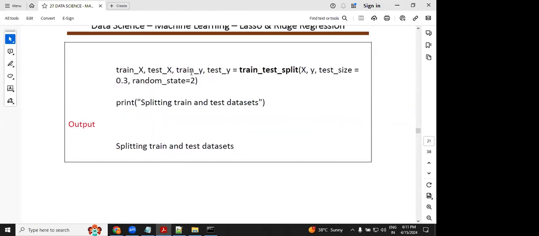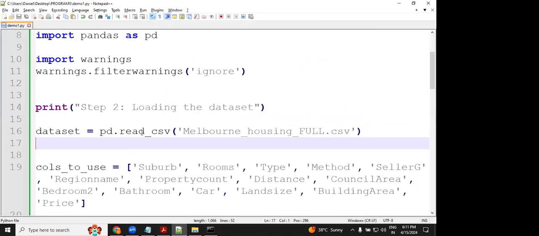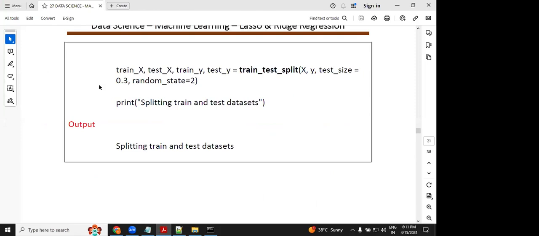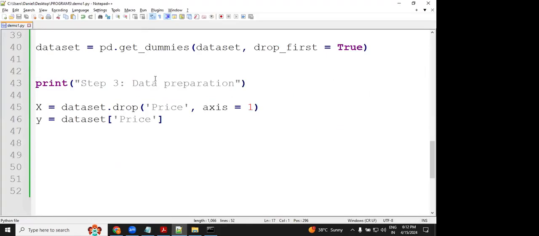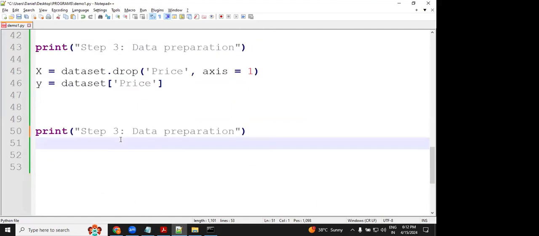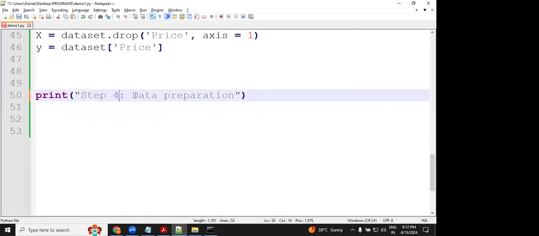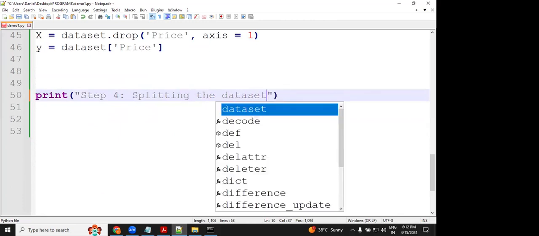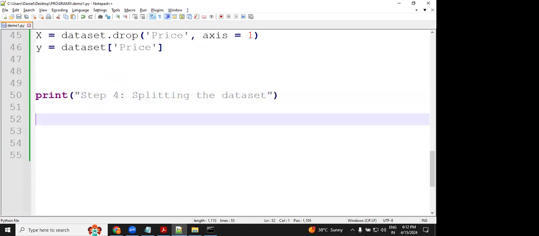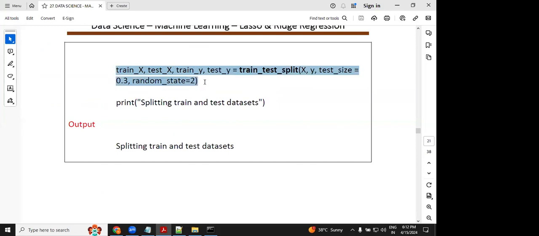What is the ratio? 70/30. And frankly speaking, is this column required? No, this value is not required. Why? By default, that is what exactly, sir? 70/30. Step number 4, splitting the data set.